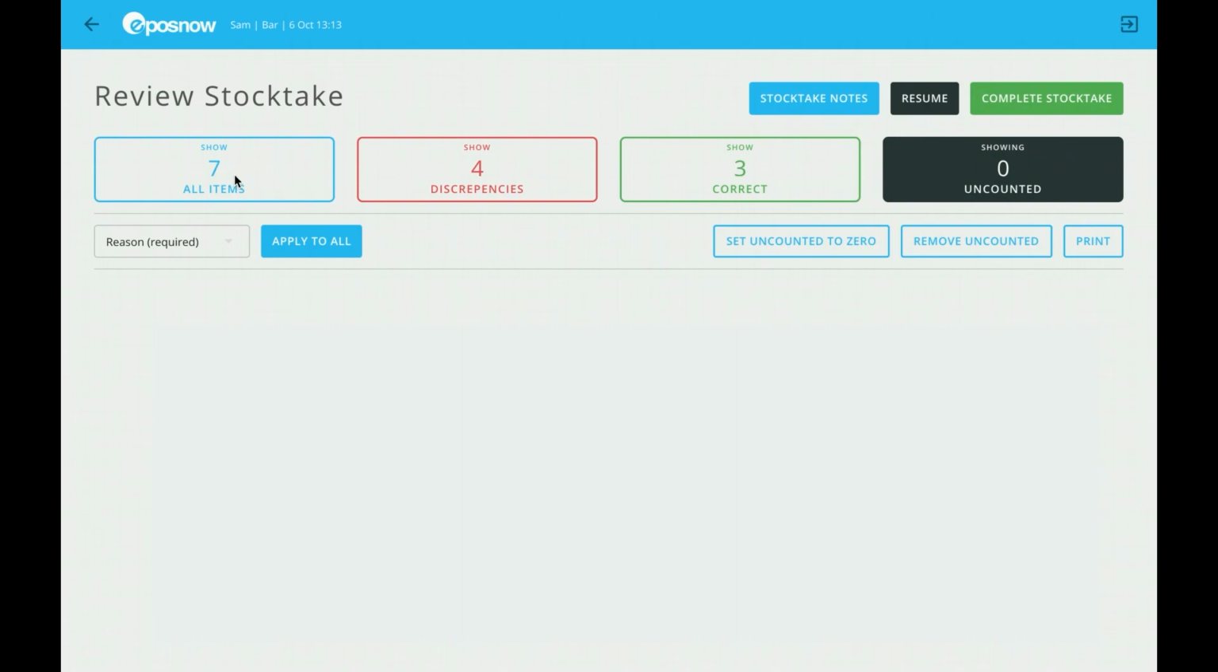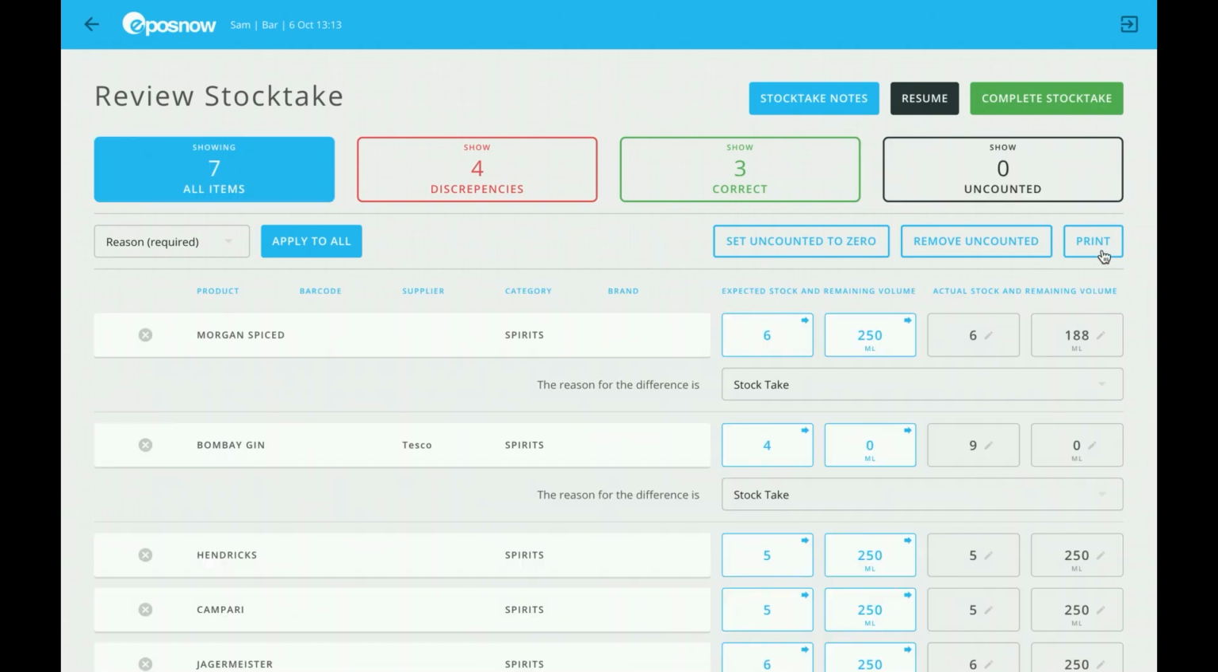From here I can go back to all items and I can print that. Or if I didn't do it in the first stage, I can also apply a reason to all of the items. Okay, and then I can just go ahead and complete the stock take.